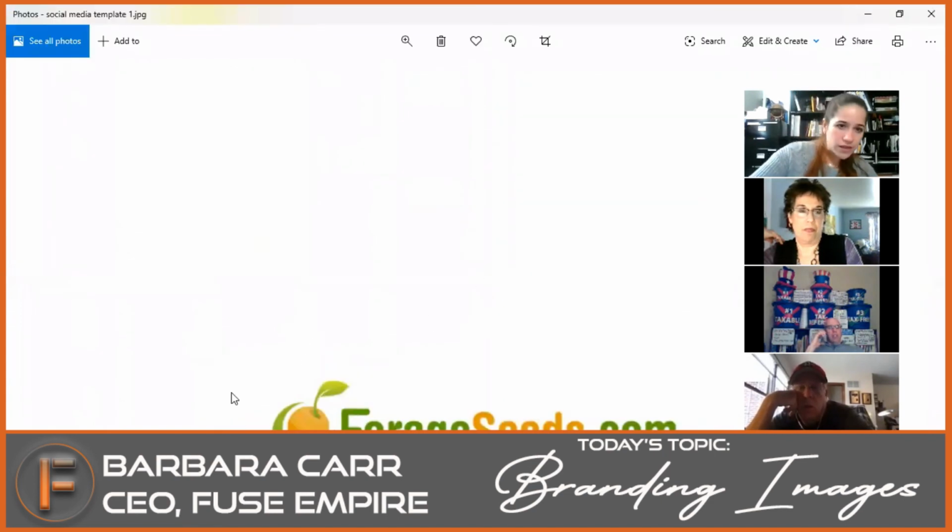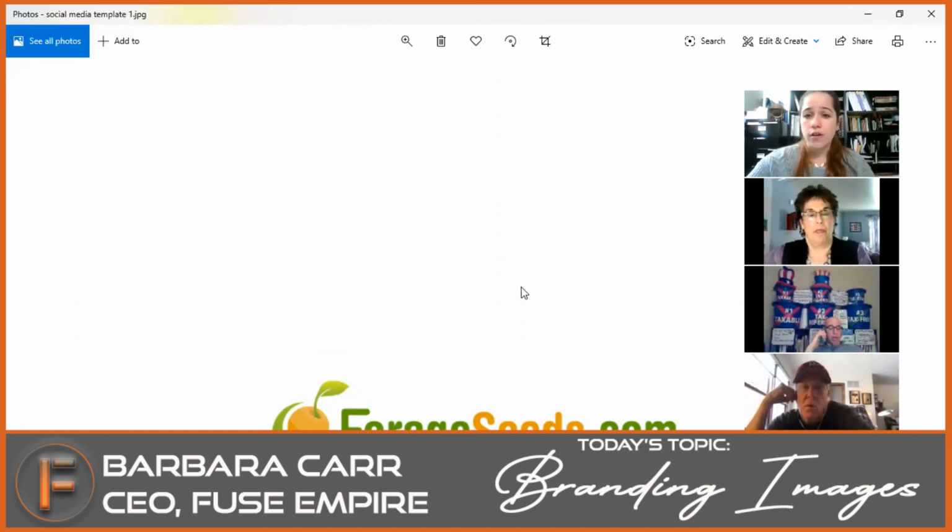So for instance, it's really hard to see that this is a white square right here because it's got stuff on the sides over here. But picture this being the white square and then it having just the forage seeds at the bottom. I could put text up here. It could be a quote, it could be tips, it could be an announcement, it could be event information, right? Your Zoom information. You could put so many things in these images and keep it branded to yourself.